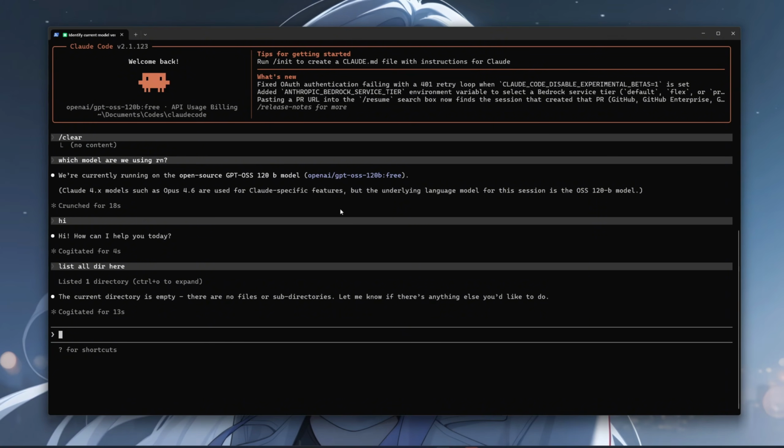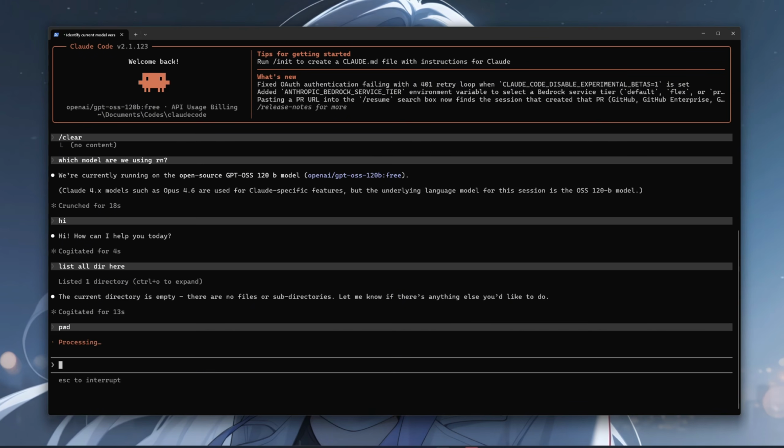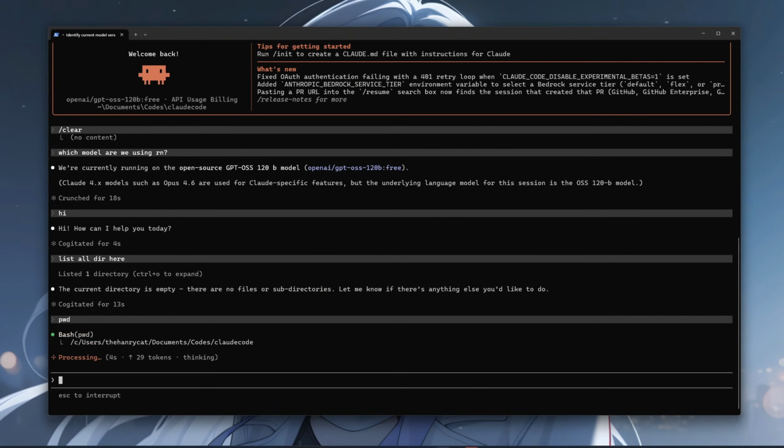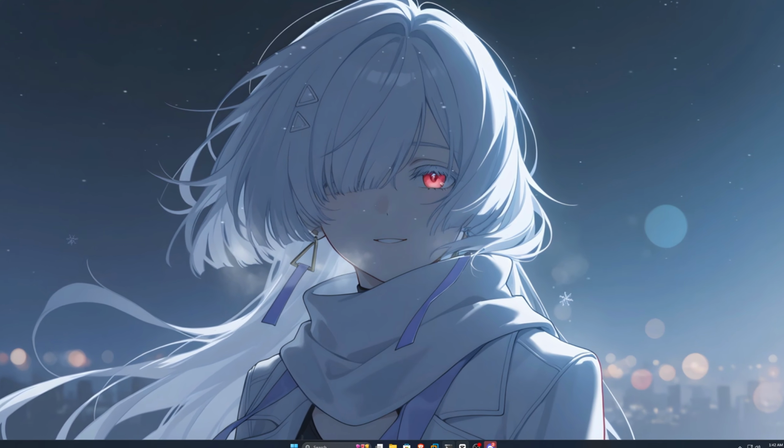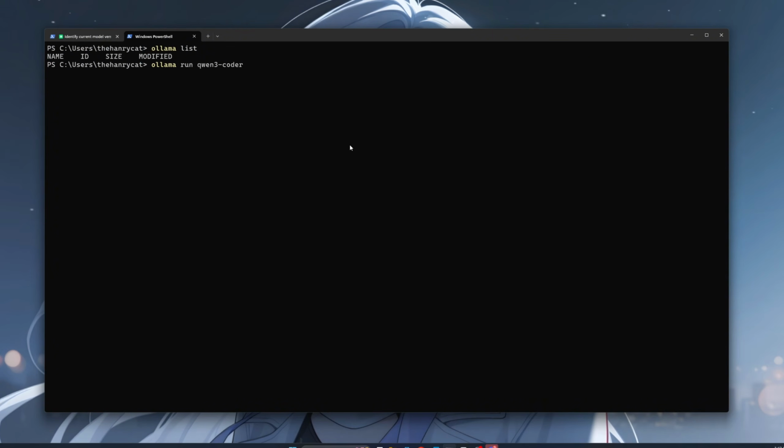In this video, we're going to learn two different methods to run Claude Code completely free on both Windows as well as Linux. Starting with our first method, we're going to need a few things set up. I'm going to do this on Windows because it's going to make use of our GPU. Now, before I get into the technical details, let me quickly tell you what exactly we're going to do here.